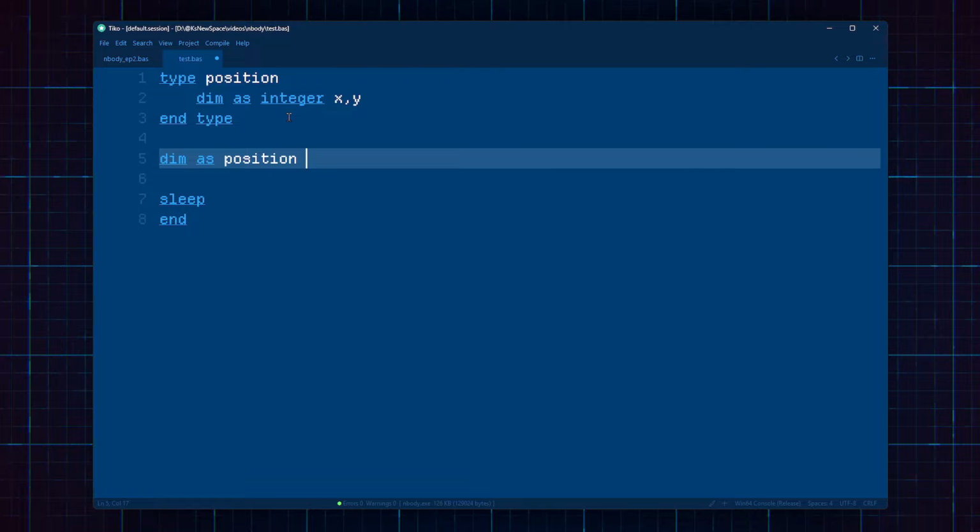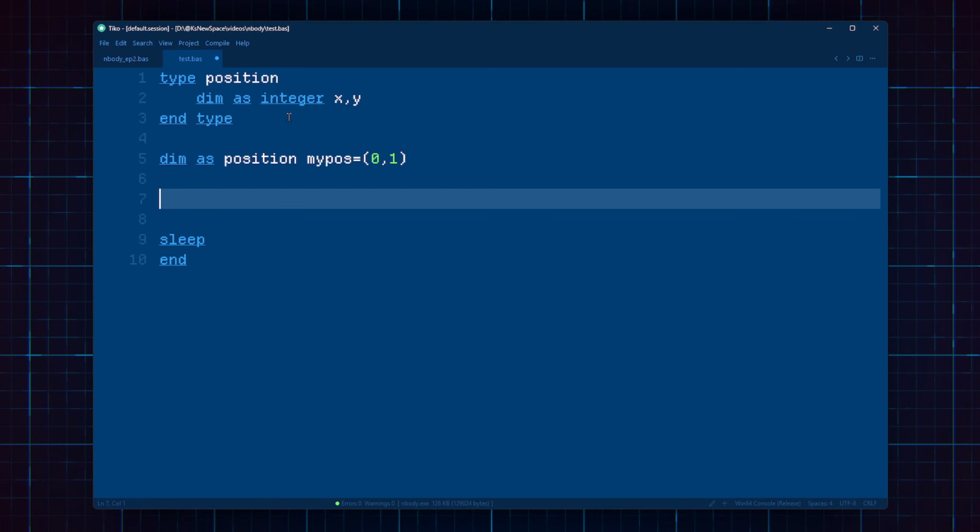And to declare a new variable with a new type, I simply use dim as position and just call it myPos. And that equals, for example, I think it's parentheses actually. Not quite sure anymore, I have to try it. My position, oh wait, it's .x now. This is how we access the data inside position. And my pos.y.